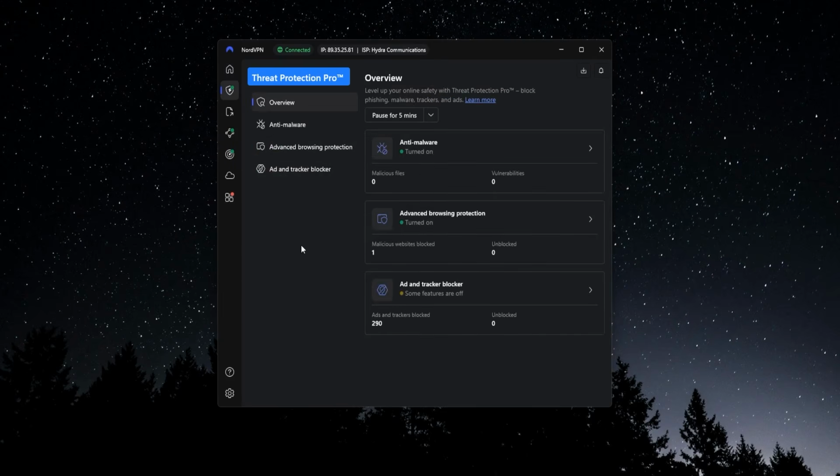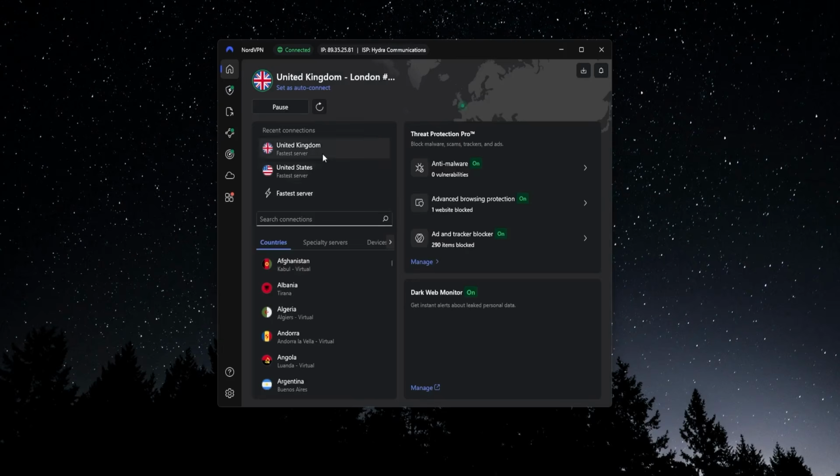Now, this isn't part of the VPN. It's completely independent of it, but they still put it in the main homepage right here. They kind of just packaged it together with the VPN. So even if you're just looking for a VPN, you're going to deal with Threat Protection Pro over here on the right side. And the same goes with Dark Web Monitor.